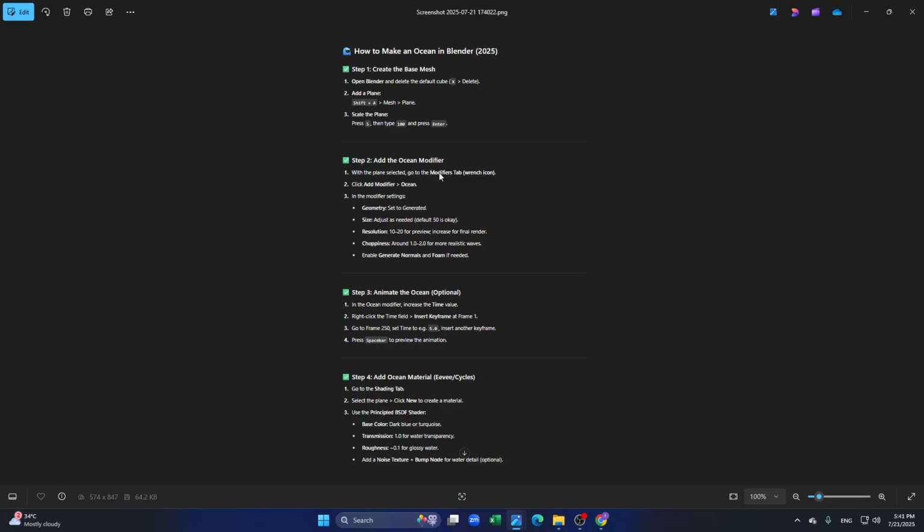With the plane selected, you have to go to the modifiers tab, wrench icon, and click add modifiers, then ocean. In the modifier settings, you have to go to the geometry set to generate it, and size adjusted as needed, and resolution 10 to 20 for preview, increase for final render, and choppiness around 1.0 to 2.0 for more realistic waves, and enable generate normals and foam if needed, and animate the ocean optional.